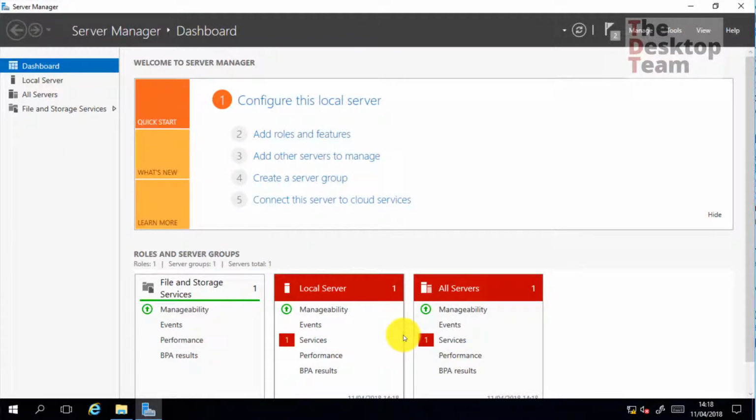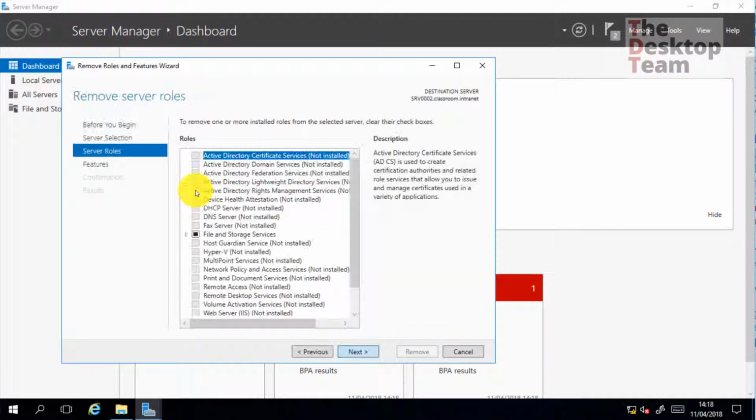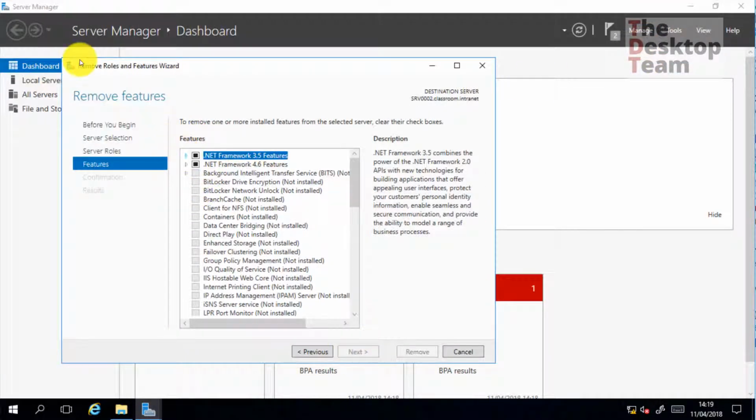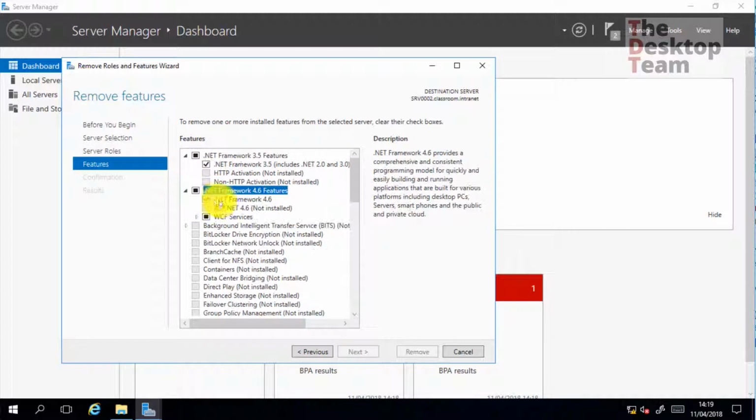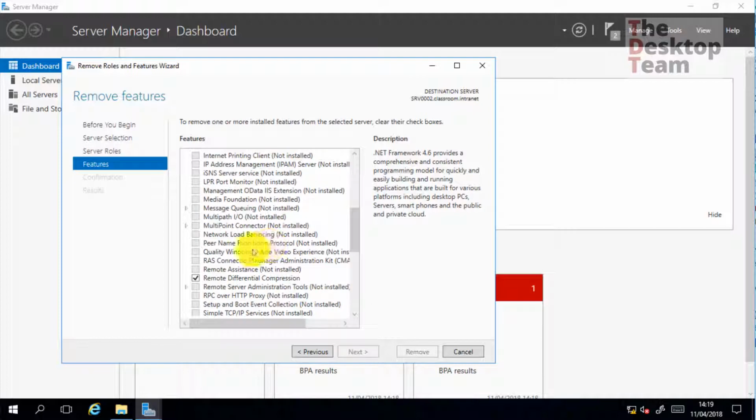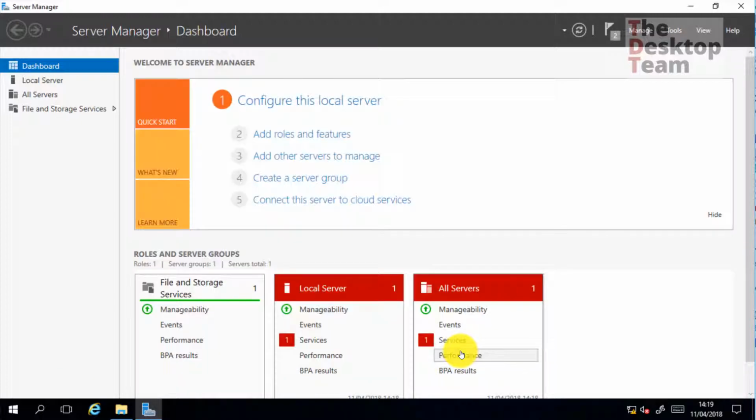Everything you can do, you can also do via PowerShell. And if you want to validate that things are installed, you can just go to Manage and Remove Roles and Features. If the feature is selected, like we see here, .NET 3.5, .NET 4.6, and RDC, it basically means the feature is installed. Of course, open Event Viewer as well to check if there is any error.